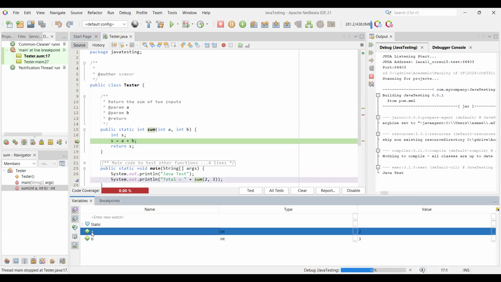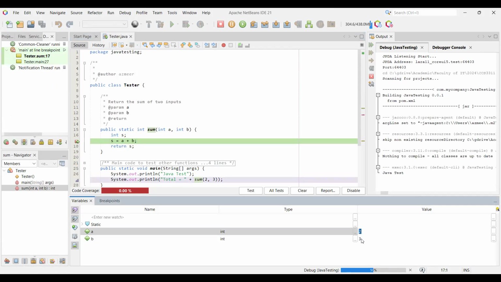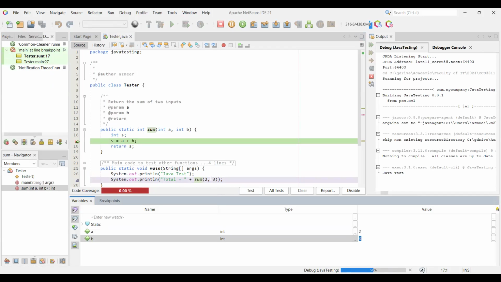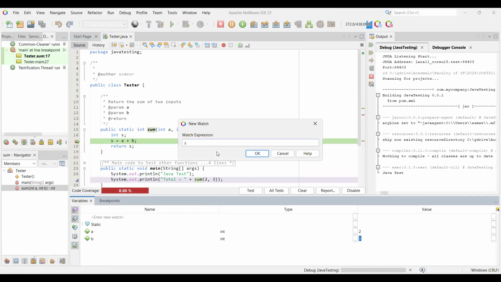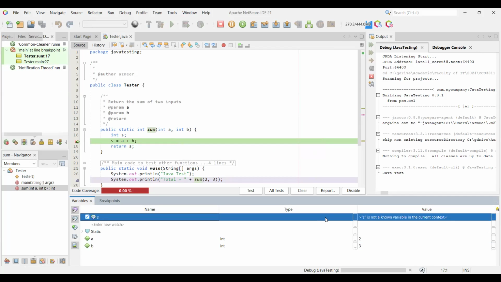Now I have a and b here, right? I also have the value of 2 here, value of 3 here. So these are the values I pass, right? 2 and 3. And I can look at the sum variable s. Currently it has not shown here. So in fact, I can add a variable. I can say new watch. I can say s, right? s is here. Right now, s is not a known variable in the current context. So it says s is created, but nothing is initialized yet.